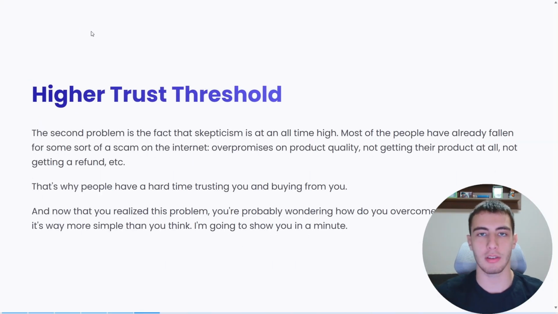Problem number 2, higher trust threshold. The second problem is the fact that skepticism is at an all-time high. That means that people have been burned before many times. Like someone has ordered something online, it arrived broken, it was bad, it never arrived, whatever. People have been burned before. They don't want to experience it again.